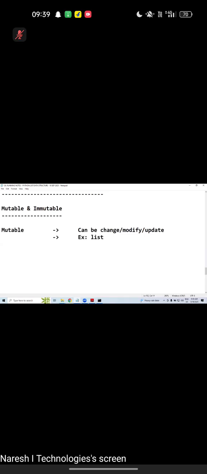Now here I wanted to talk about what is mutable and what is immutable. I already covered this a long time back, but anyway. Mutable means it can be changed. Data can be changed, or you can also call it modified or updated. The best example is the list data structure. If you create a list with data, that data can be modified.